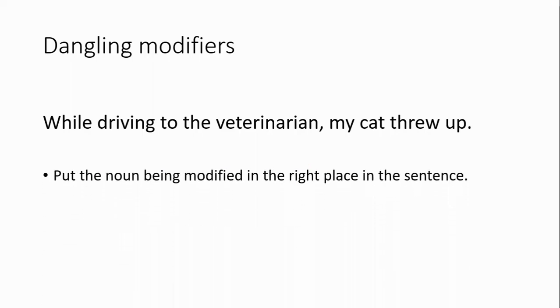So how do we fix it? Well, we have two choices. We could put the noun being modified in the right place in the sentence. In this case, we need to add a driver. Let's say it's I. And where should it go? Right after the comma. While driving to the veterinarian, I saw my cat throw up. Now we have the driver in the sentence, and the modifier while driving to the veterinarian is modifying the driver, I.